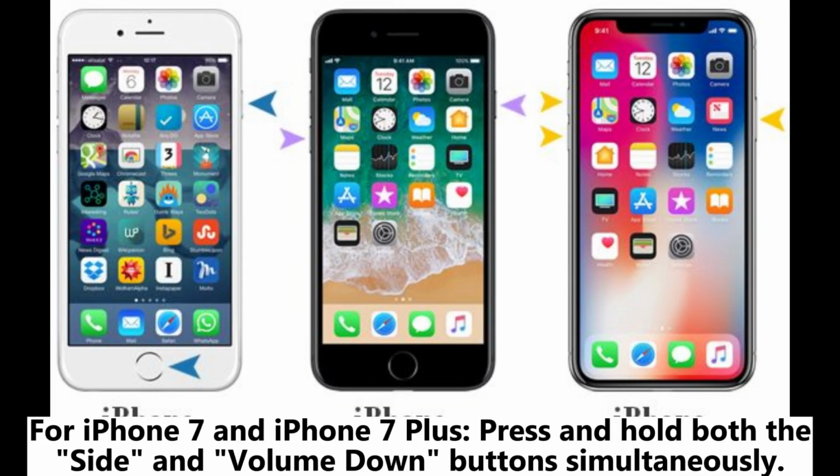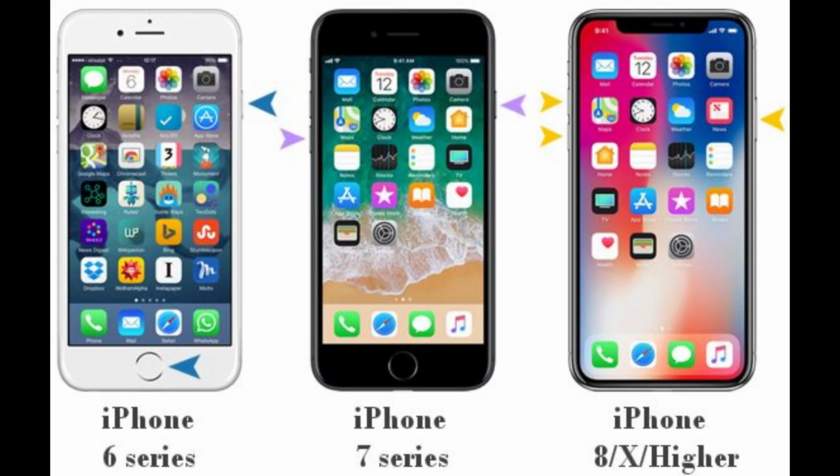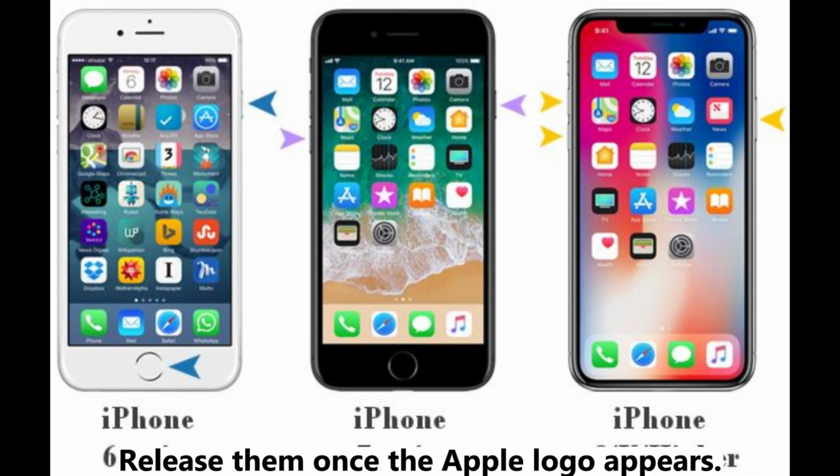For iPhone 7 and iPhone 7 Plus, press and hold both the side and volume down buttons simultaneously. Release them when the Apple logo appears on the screen. For iPhone 5, SE, and iPhone 6S, press and hold both the side and home buttons at the same time. Release them once the Apple logo appears.